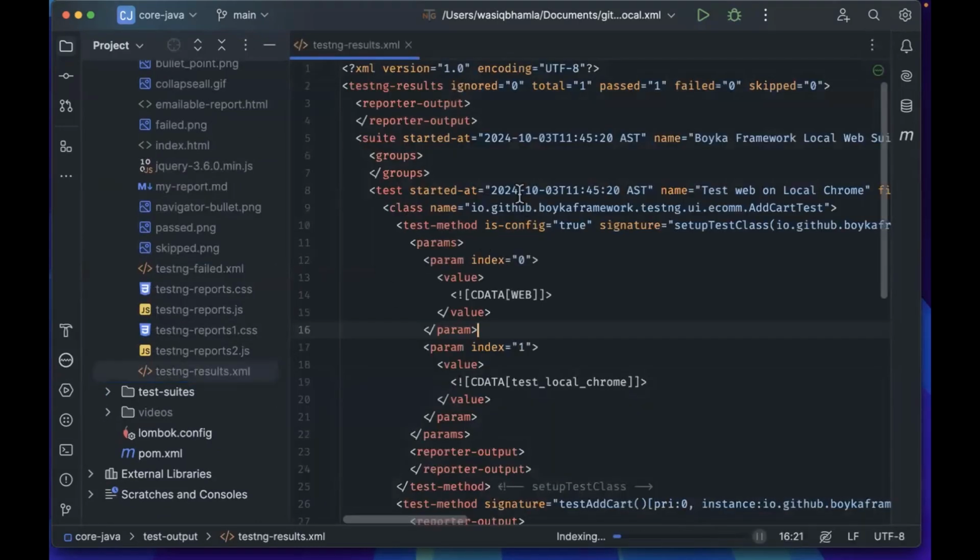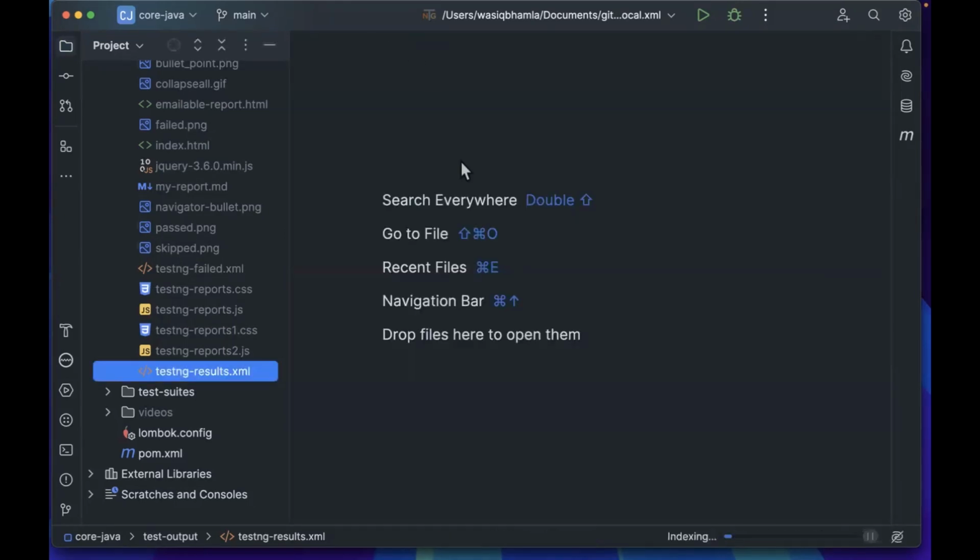So here you can see this is the XML file which we are converting into a report. So in short, you don't need to write a single line of code for generating the reports. Just enable the TestNG default listener and run your test, and this file will get generated. You just need to drag and drop this file to the application and click on generate report, and it will generate the report.